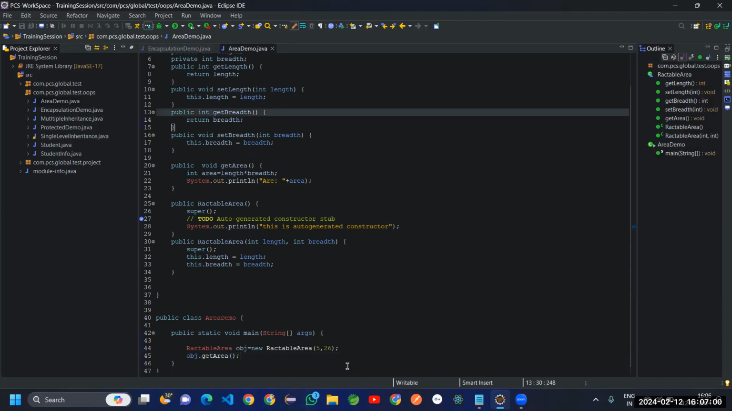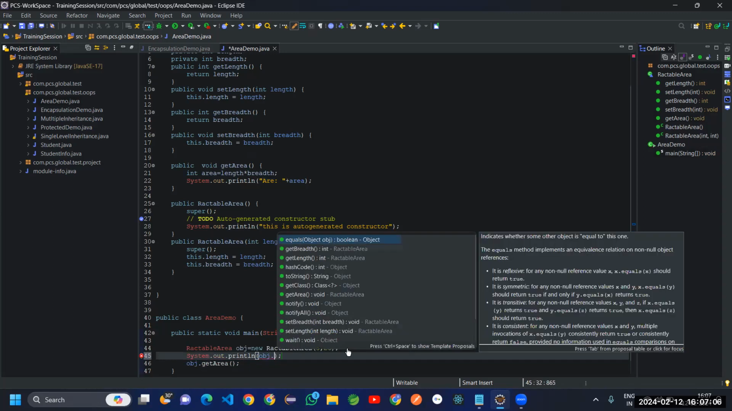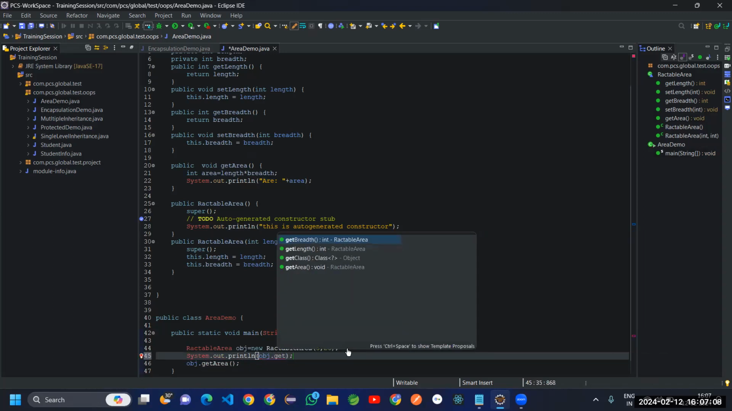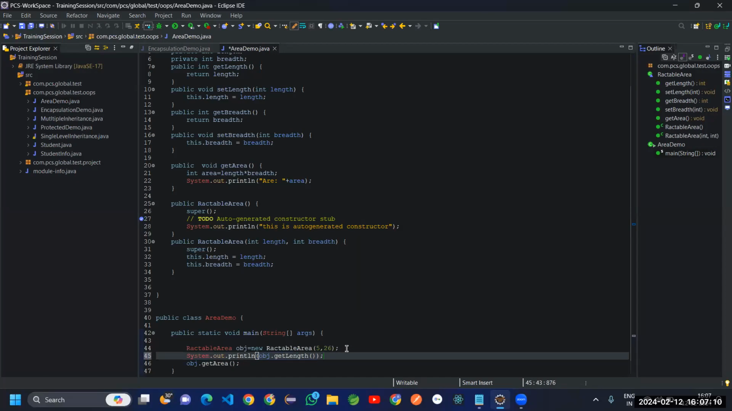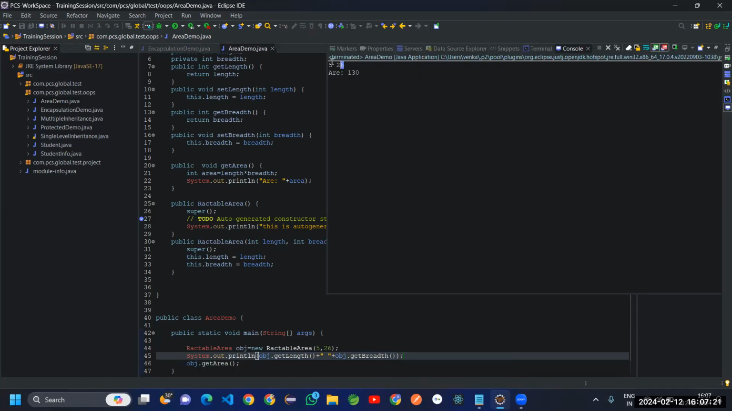So if you want to print these values, you can do that. System out dot println, obj dot, we already know, getLength plus obj dot getBreadth. And save. So here it is printing.